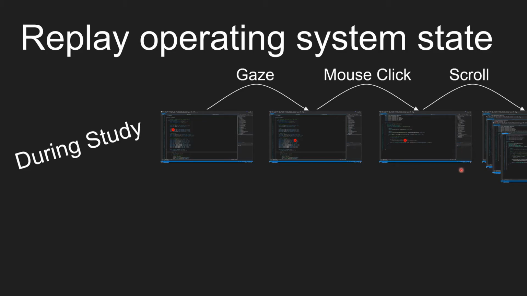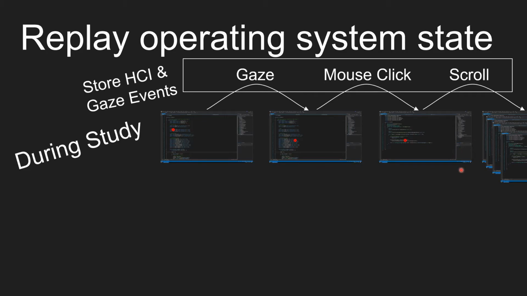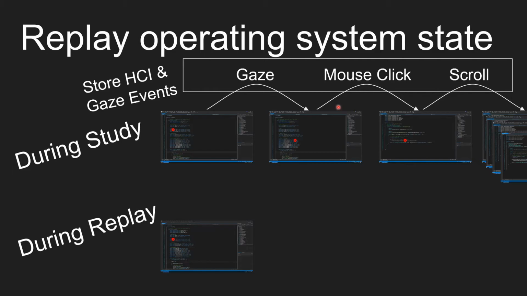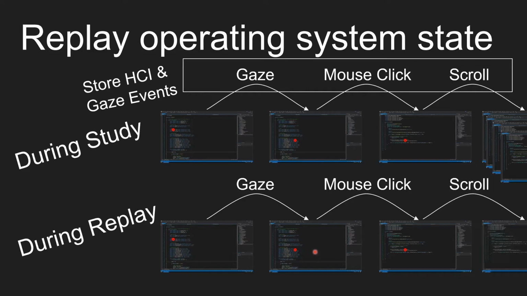If you keep track of all of these events that happen, and store them, it'll be possible to replay them later. If we start out with the same initial condition, then if we replay the gaze event, then mouse click, then scroll, and so on, this would recreate the operating system state and study perfectly.